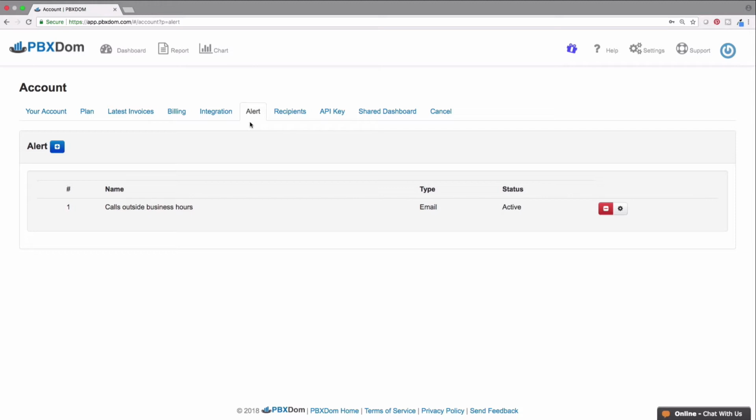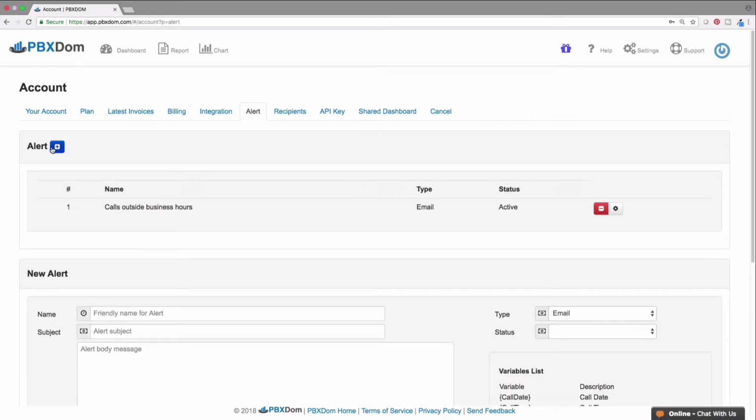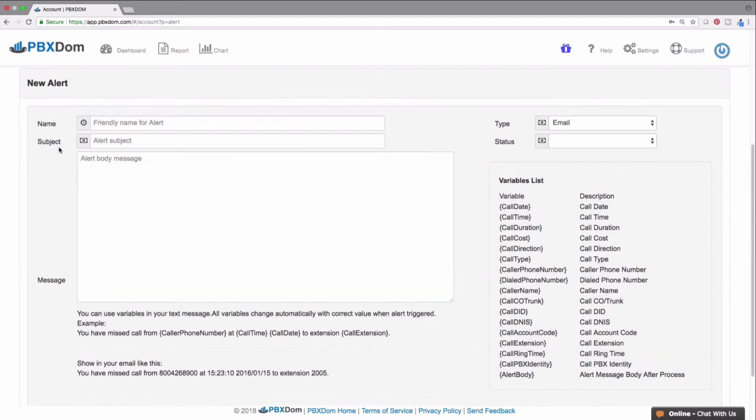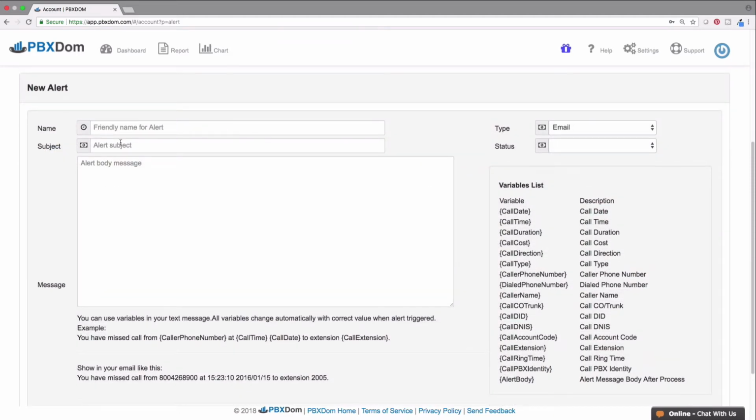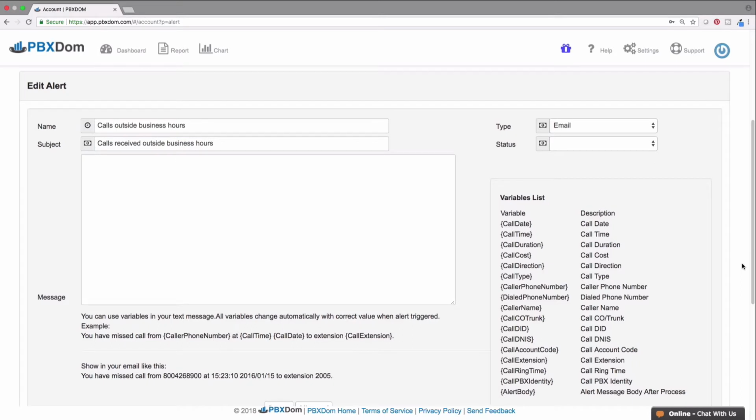While in the Alert section, you can add an alert by clicking the Add button. Below the Alerts list, a new Alert section will appear, and the following fields are available for input. Name is for entering a name for your alert. For subject, describe the subject of the alert. For type, you can define how the recipients receive the alert. A recipient can receive an alert via email, webhook or URL address, Slack, or other web applications.